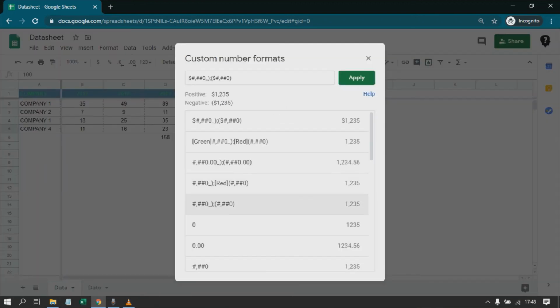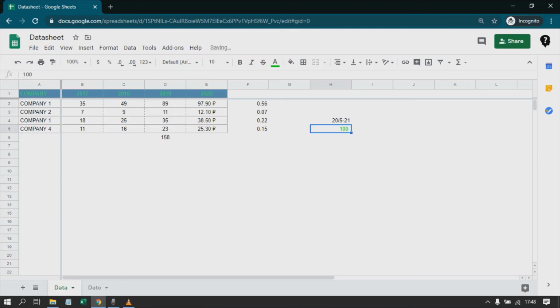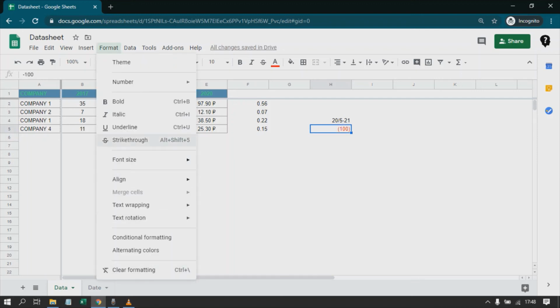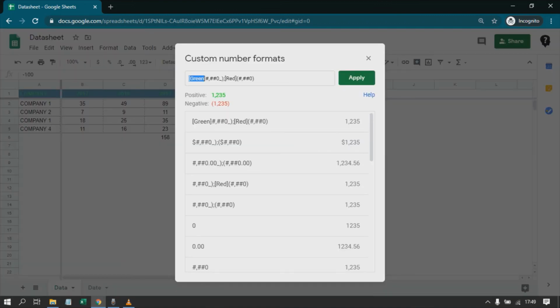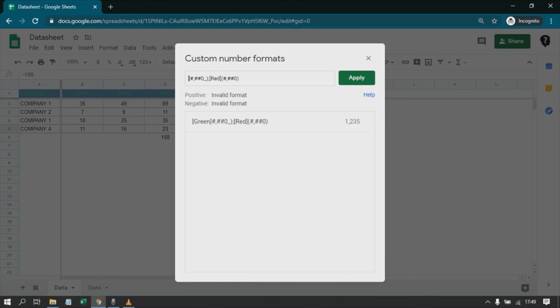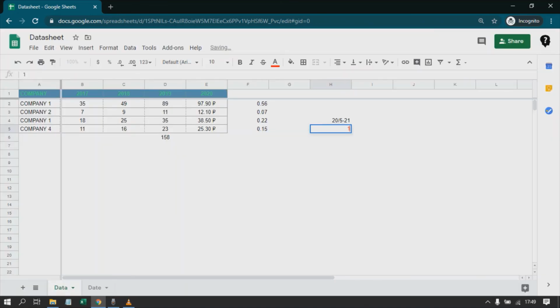Let's take one advanced example. So for example, if I have this green versus red, okay, apply. So if a number is positive, it will highlight in green. If a number is negative, it will put it in brackets and apply the red color. This we can further customize by amending in the same field. For example, I don't want the green here. Okay, I just apply and say a positive number will appear in automatic black.